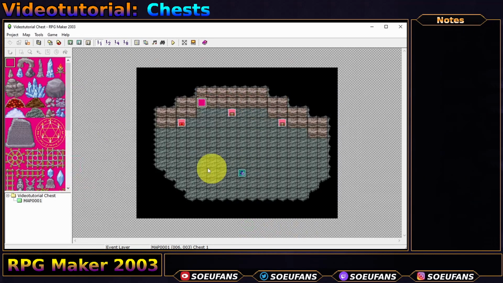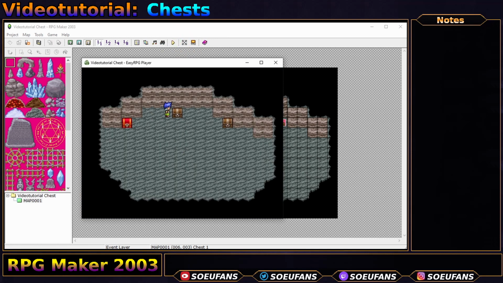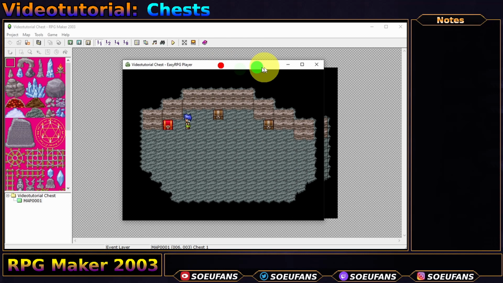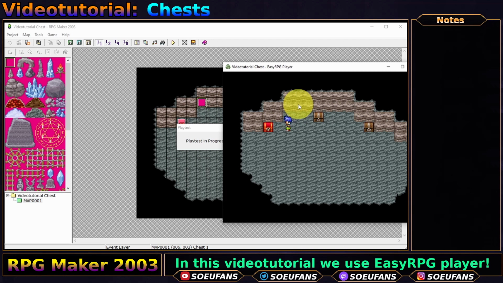Okay, so what we have done is to create an event without any graphic. So in this part of the map is going to be the secret chest. So we can make a test. So you can see there's nothing in the wall, but the event is here. Okay, so we can see the event here in the RPG Maker, and here in the game is going to be nothing, it's invisible.